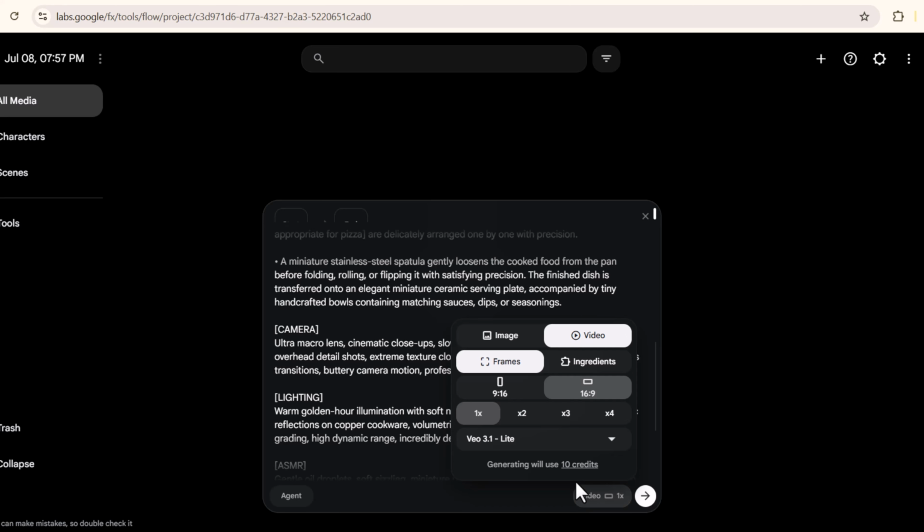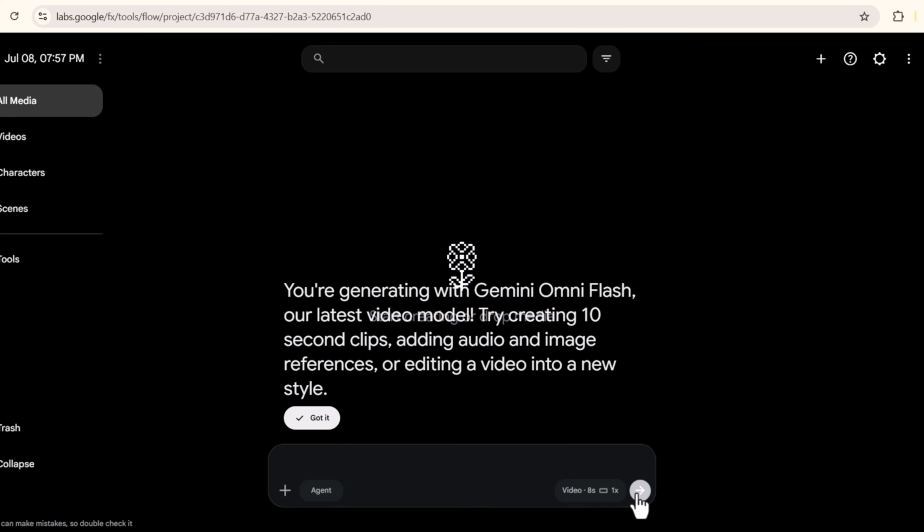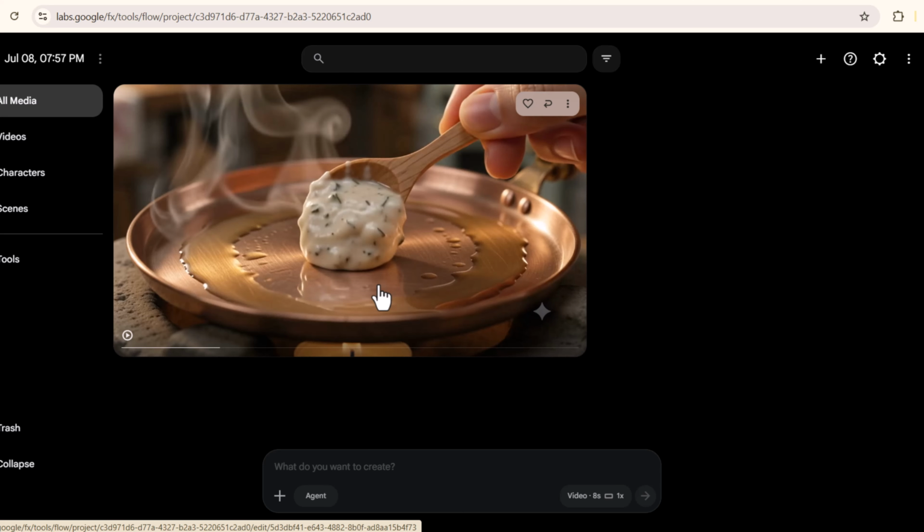And just like that, the video is generated, complete with a title and a mouth-watering image. Click Generate and wait a few minutes while Google Flow creates your miniature cooking video. That's it. Your first AI-generated tiny cooking video is now ready.